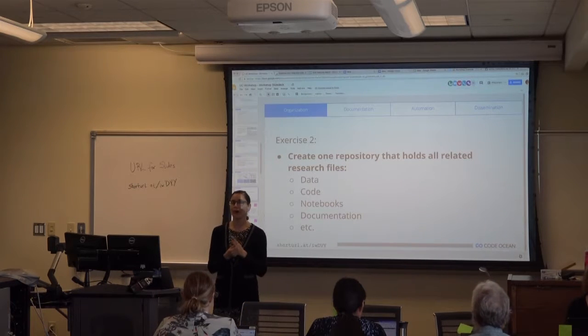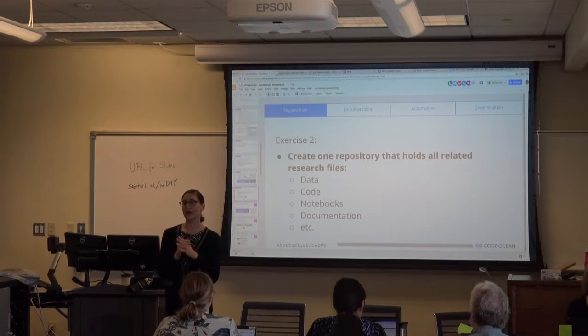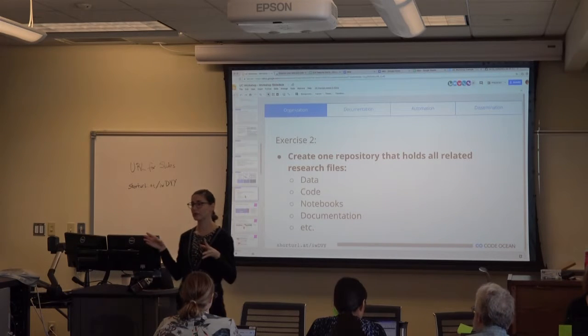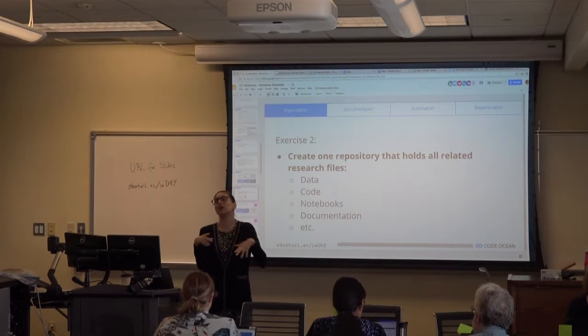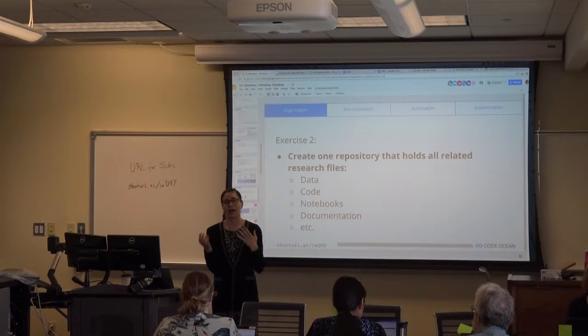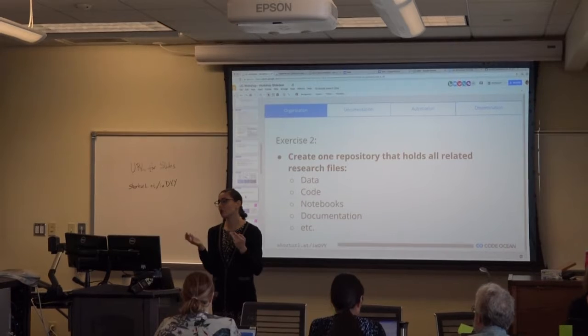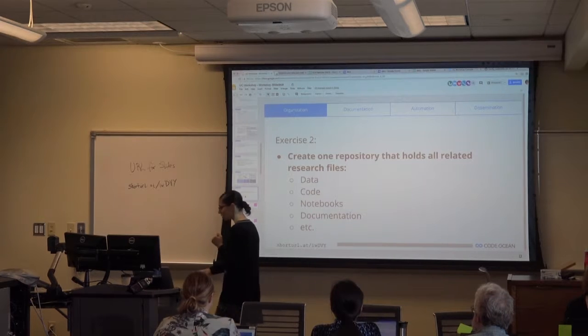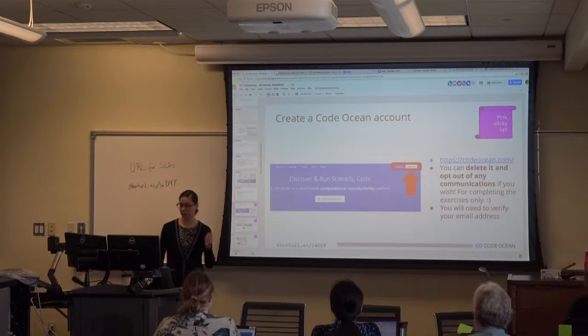Okay, so exercise 2. We're going to create one repository that holds all our related research files together. So our data, our code, any documentation to allow someone else to understand what's in the repository. If you have a Jupyter notebook or an R Markdown notebook, any sort of documents like that, you want them all in one place. So everyone put up your pink sticky.